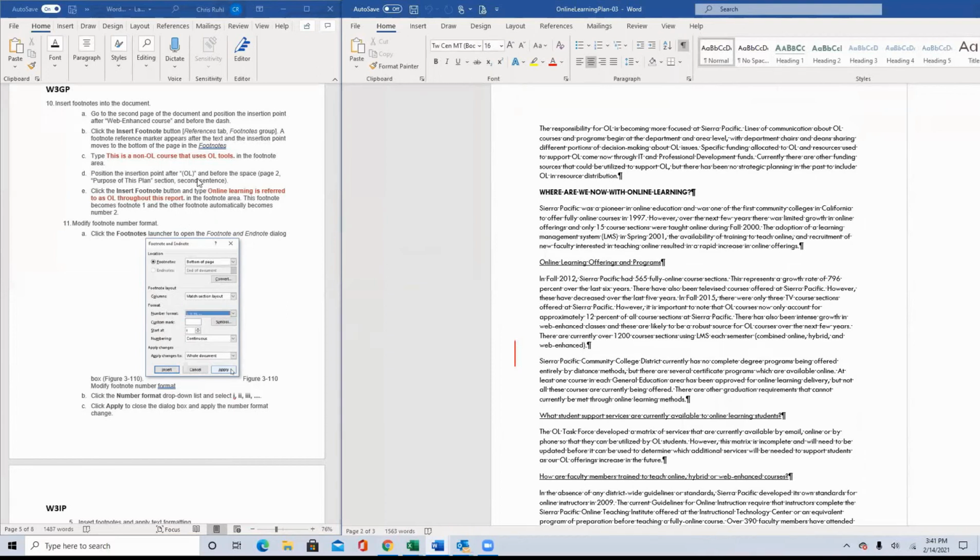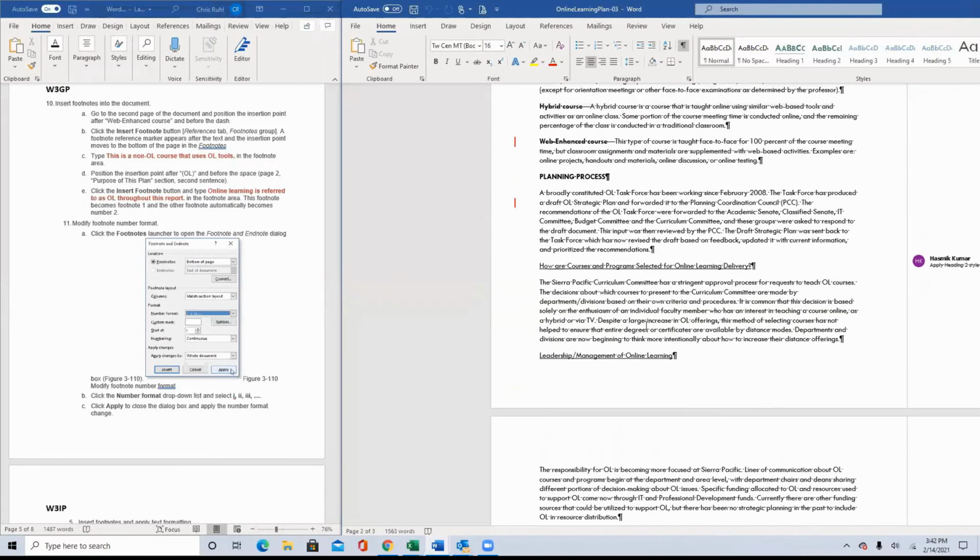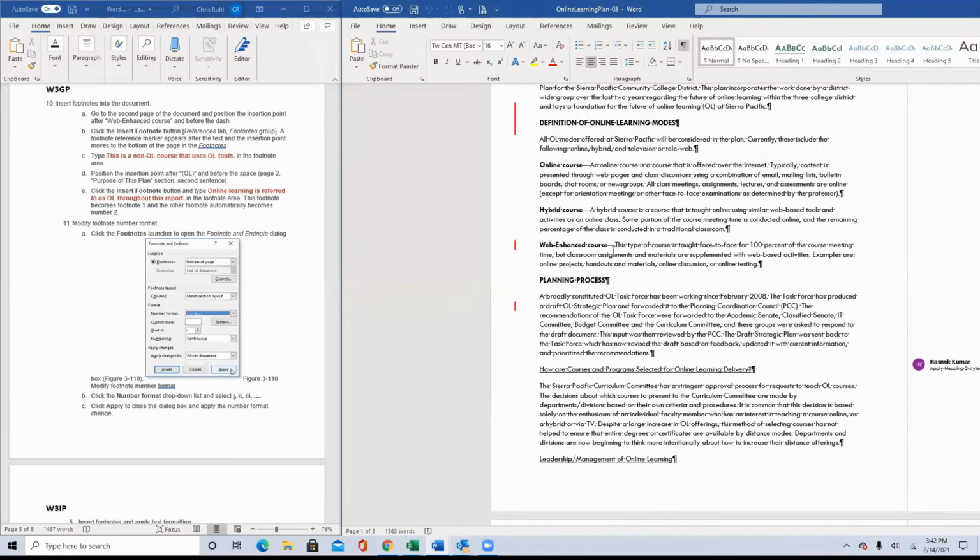Now we're starting on step 10, so there's going to be other things in here that should have been done before this. Position the insertion point after Web Enhanced course. It's supposed to be on the second page. And before the dash, which is right there. It's not on the second page right now, but that's where it is.